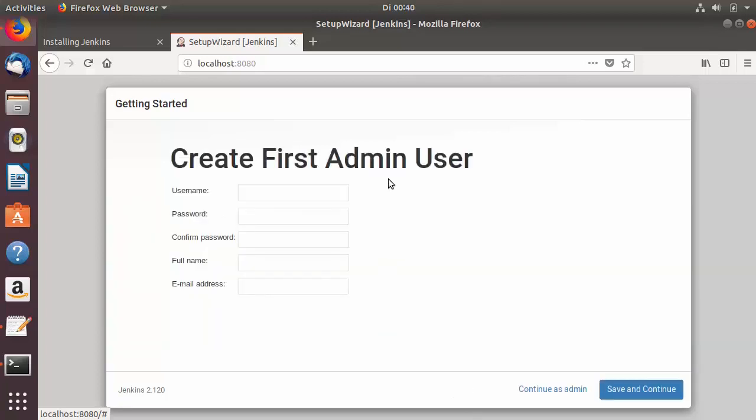So now the installation of all the plugins is complete, and this page is redirected to this window where it says create first admin user. So we are going to create our first admin user. You can provide any name. I'm going to just provide username admin here. Then give some password which you can remember and which is strong. So I'm going to give some password here, and I'm going to repeat my password, and now I'm going to give the name, for example admin once again, and now I'm going to give the email address.